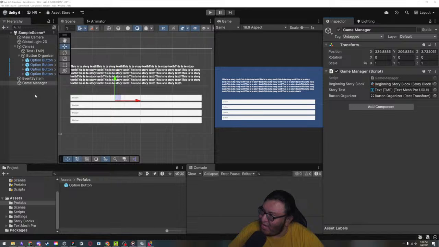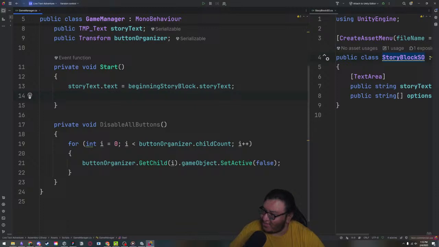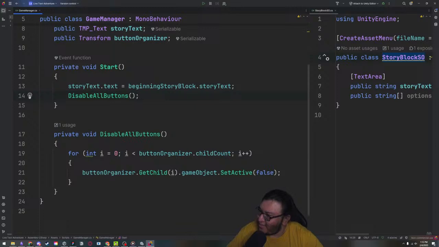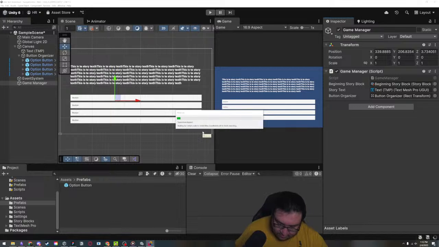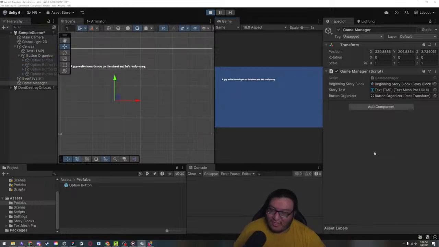the problem that we have now is, okay, let's just do this in the beginning. So we're going to disable all the buttons. In order to do this at the start, we just copy this name and then include the open and closed parentheses. Disable all buttons, just like that. And now when we click play, it should turn off all of our buttons. We click play and we don't have any more buttons because we turned them all off.